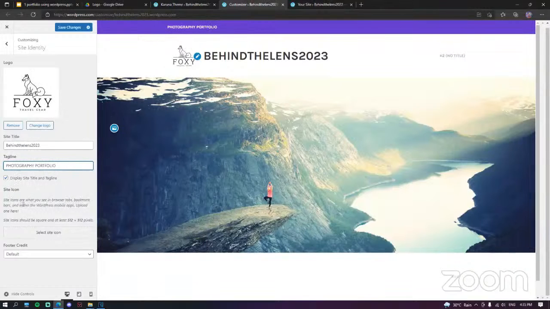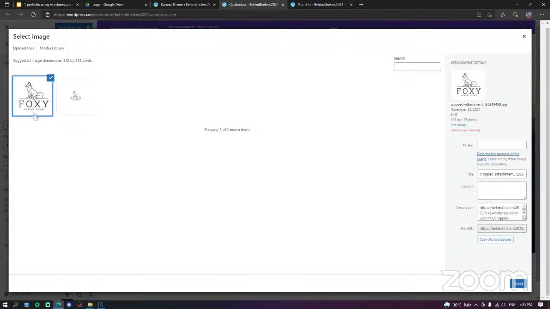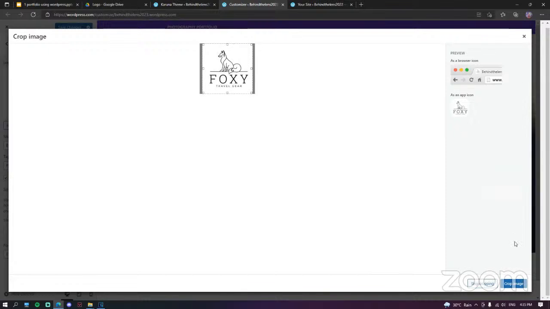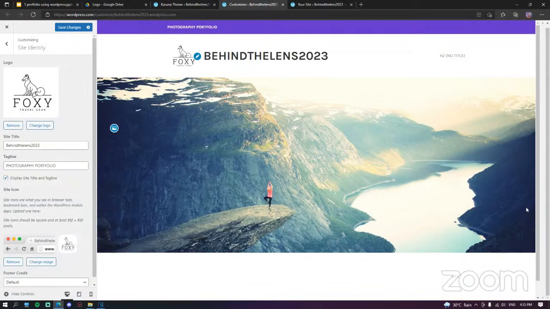After that, we have the site icon, which is basically the same as the logo. It's going to show here instead of the WordPress logo. So we just upload the logo again, click on select site icon, upload the logo that we just used, and click select. As you can see here, once a viewer opens our portfolio, that's going to be our site icon. So in the site identity section, we are done. Just save the changes.